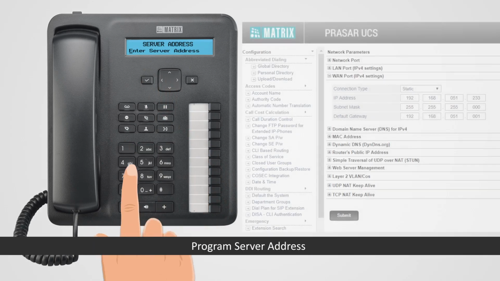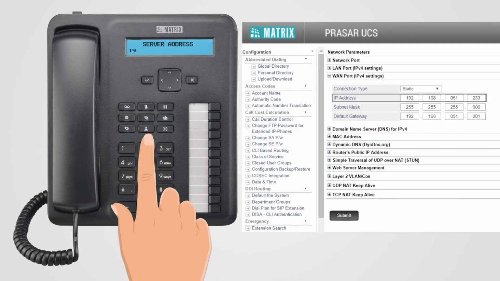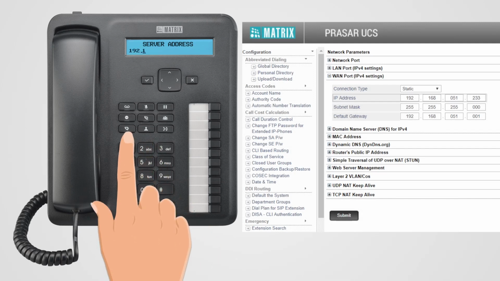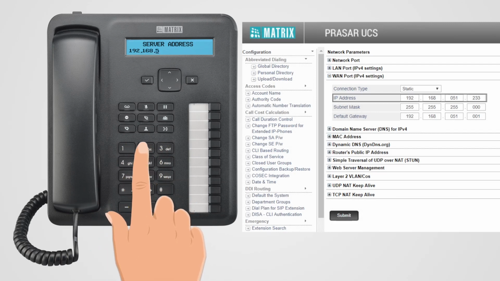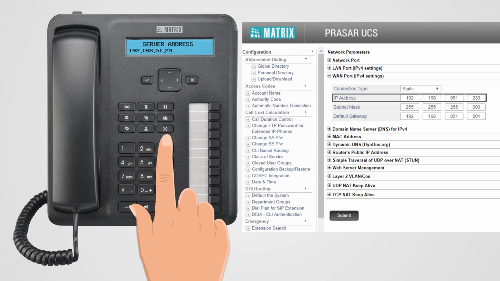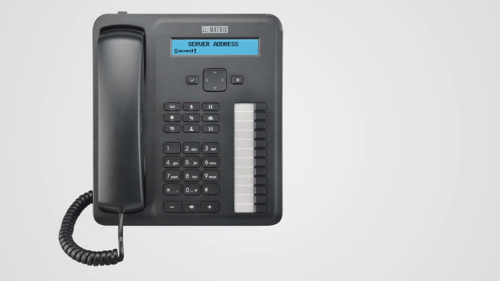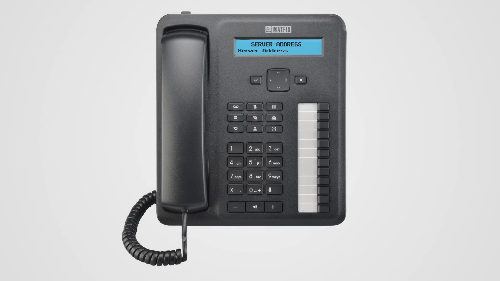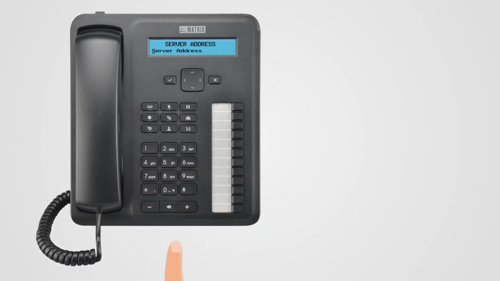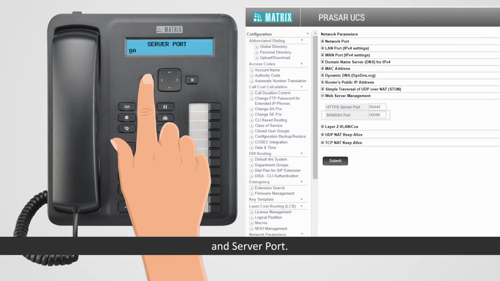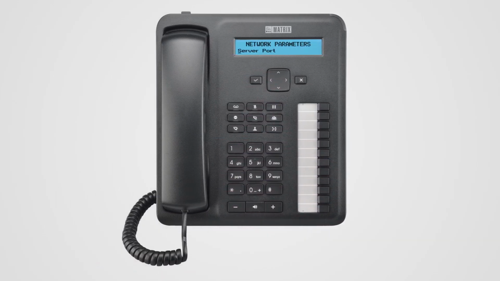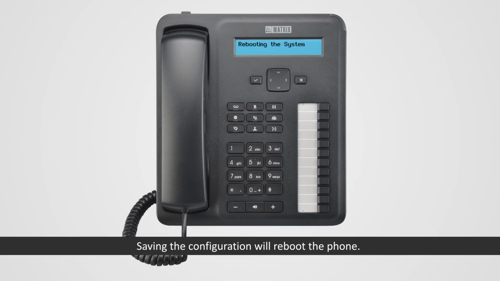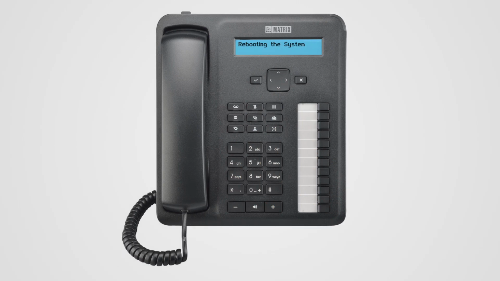Program server address, and server port. Save the configuration. Saving the configuration will reboot the phone.